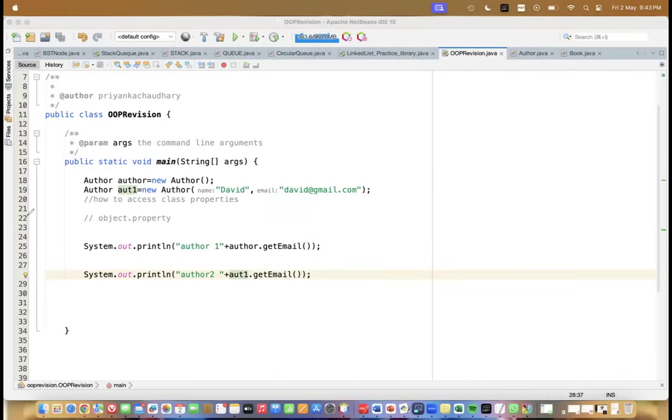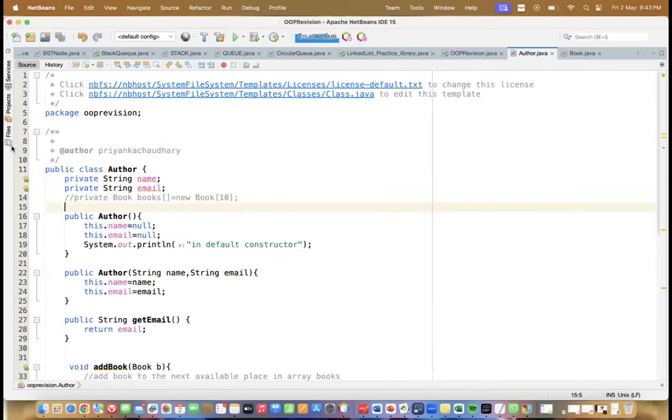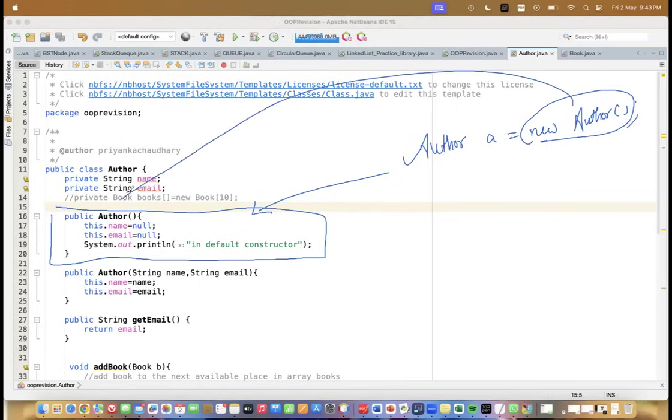Now, the next topic. I hope you are understanding constructors. You can see in this class, we are using two constructors. This is the default constructor, and it will be invoked automatically once you create an object like this: new Author, with brackets opened and closed. So this line means we are calling this constructor.